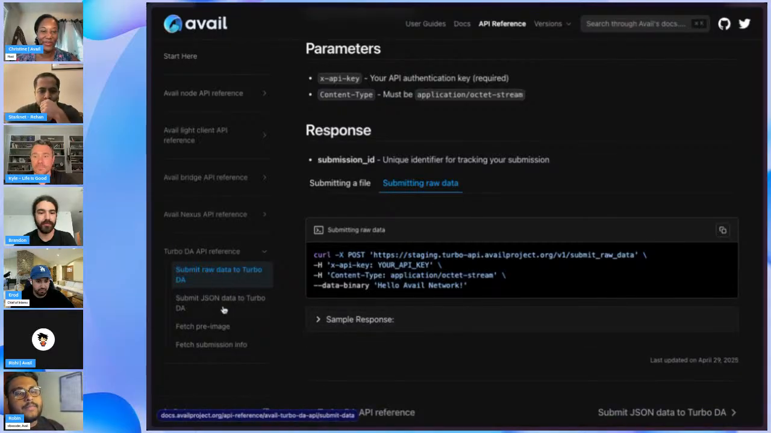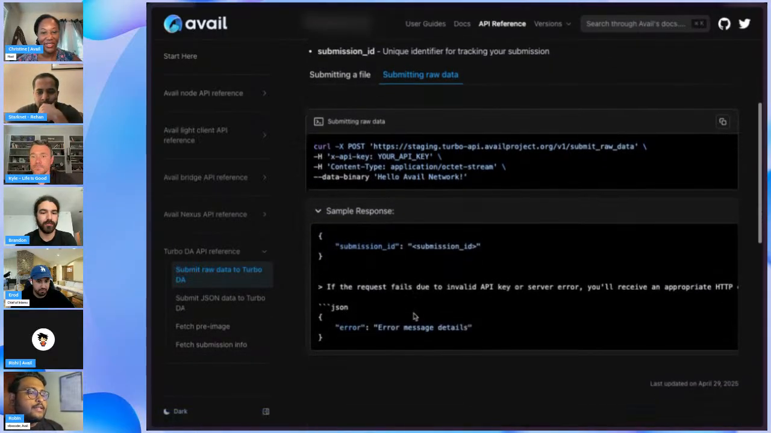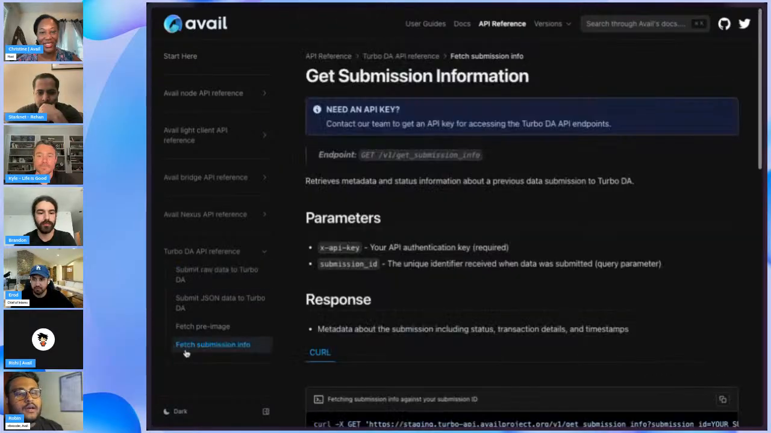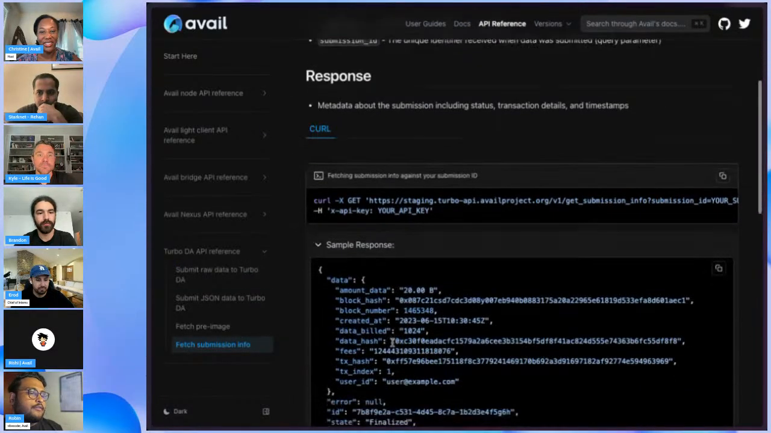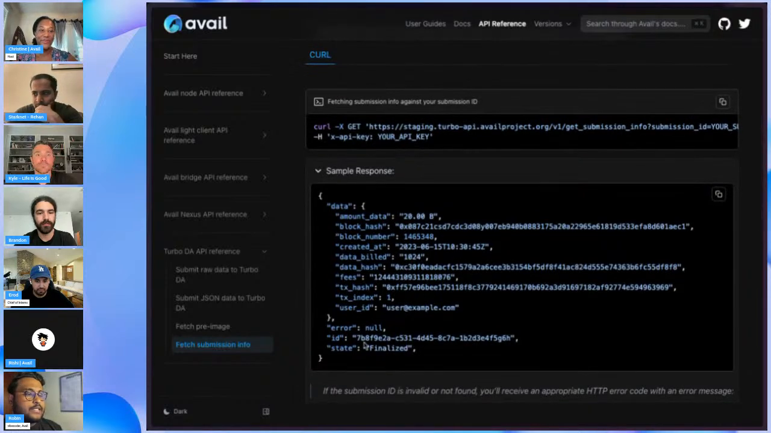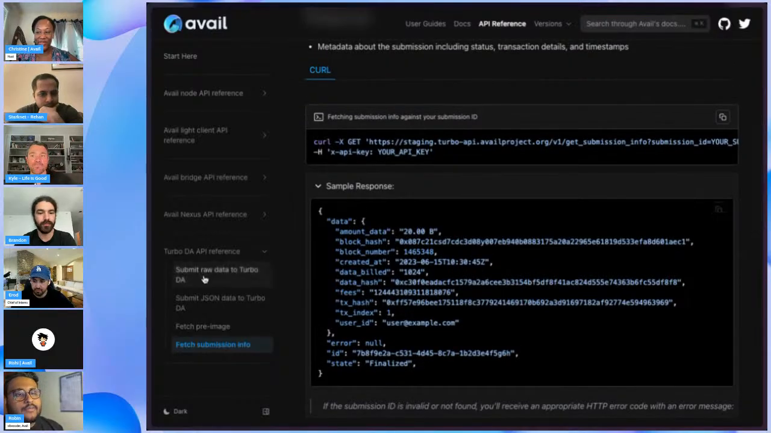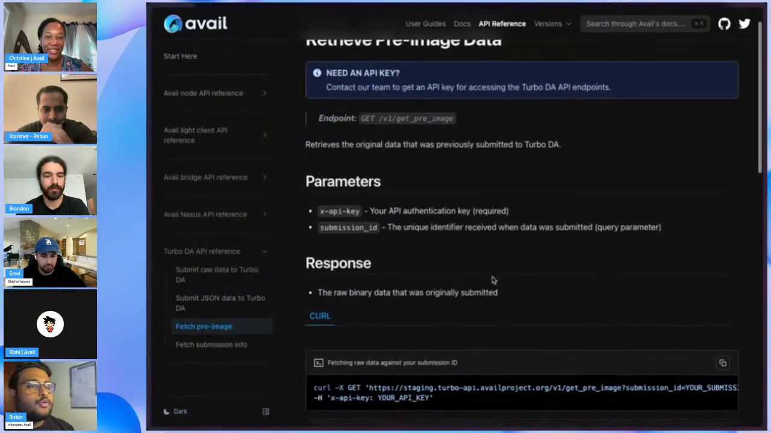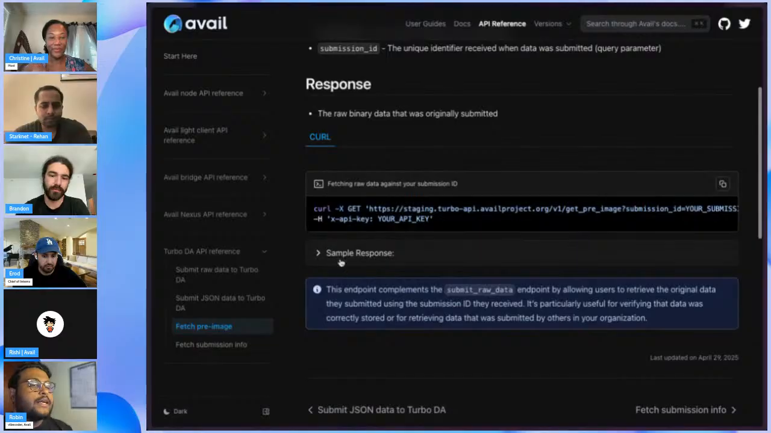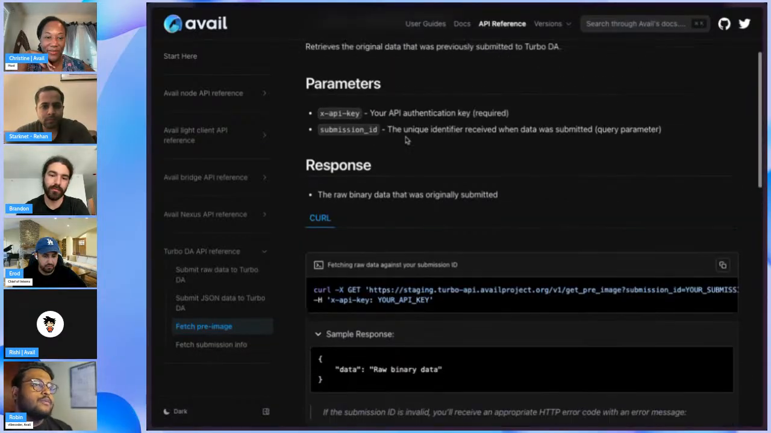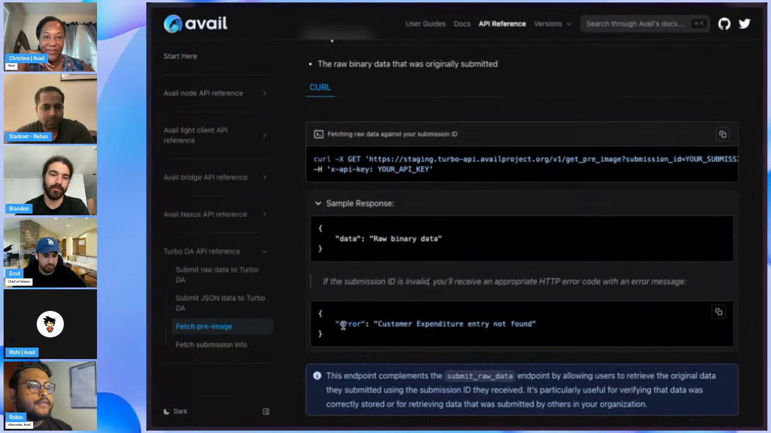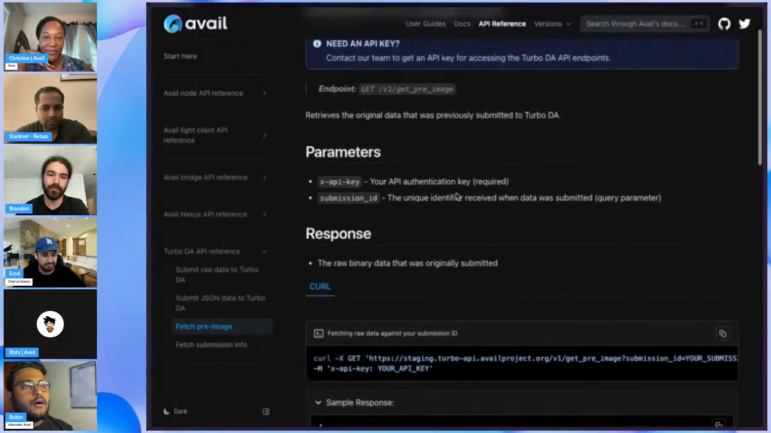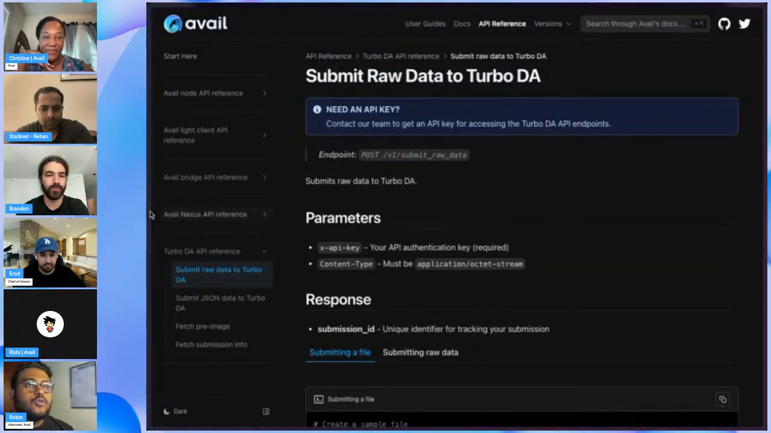So we submit this data, and eventually we get a response which would have the submission ID, which we can then use to check if that submission is finalized or if it's pending or whatever. So it's that simple. We just get the data from the backend that we want to submit, and we submit it like this, right? It's actually pretty simple. If we want to verify that the data we're sending is the same data, once we have the submission ID, we are able to fetch the pre-image of that and get that data back from TurboDA as well. So that's all cool.